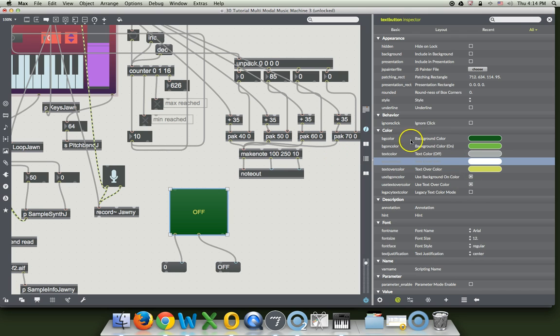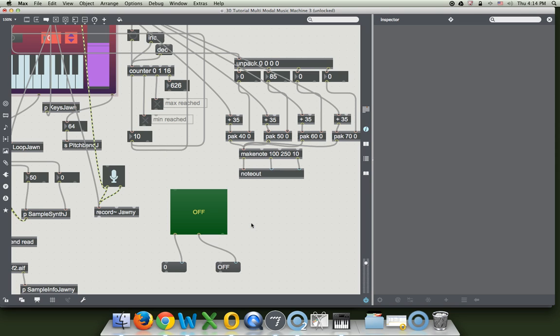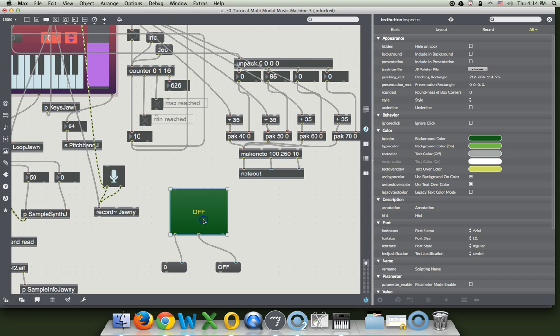And let's see how our button looks now. We'll just come over here, click, lock the patcher, and do that. Look at that. Bright green on, dark green off. On, off. That word sure is small there. Let's deal with it. Go over here, font size.